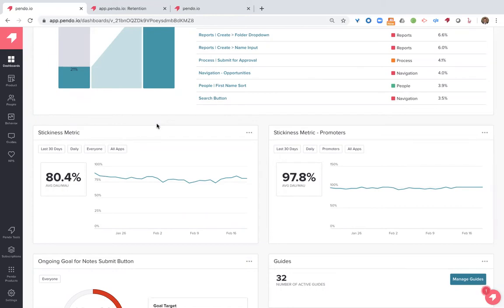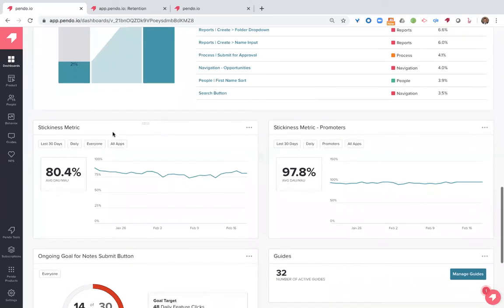And there are different ways to measure stickiness. The first would be your daily active users over your monthly active users, which is what we're seeing here. So in this specific widget, what we're looking at is the last 30 days, looking at a period of time for a segment, which in this case is everyone, across all my applications. I could easily see how my stickiness is measuring over a period of time.